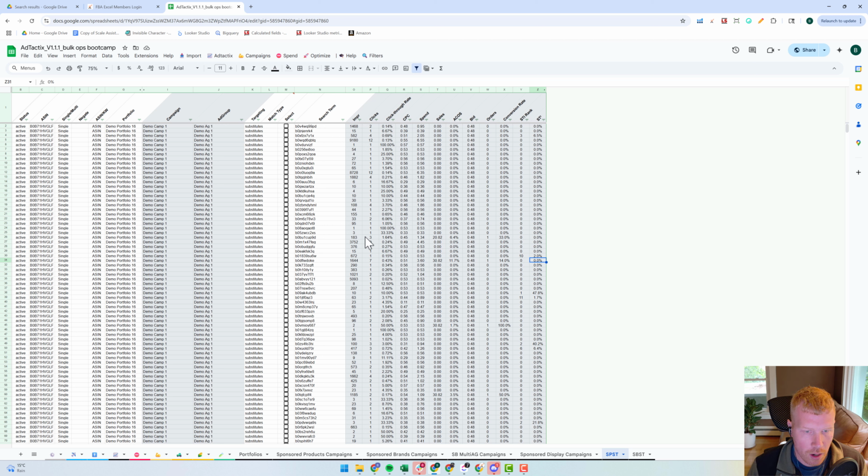But basically the bulk negating is the first kind of operation we're going to talk about. It's one of the core functions that you'll want to work on a weekly, monthly basis to make sure, especially your research campaigns, so your broad, phrase, auto, are kept clean and all the wasted ad spend is really efficient in those.